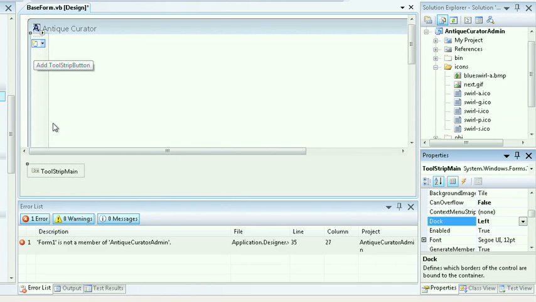The dock property is the most crucial property to set for a tool strip. It will change the entire positioning of the control relative to its container. Dock is one of the most commonly used user interface properties. Along with Anchor, it helps dynamically lay out your application interface without having to write code.